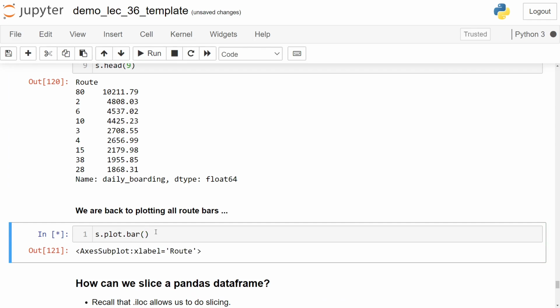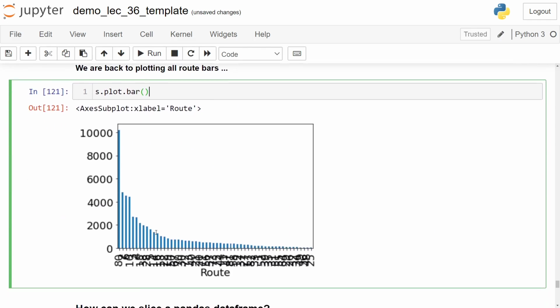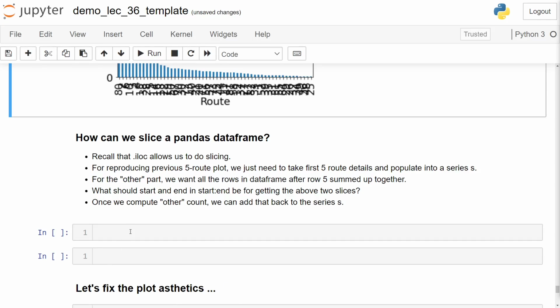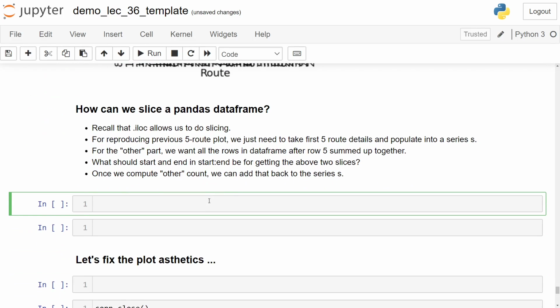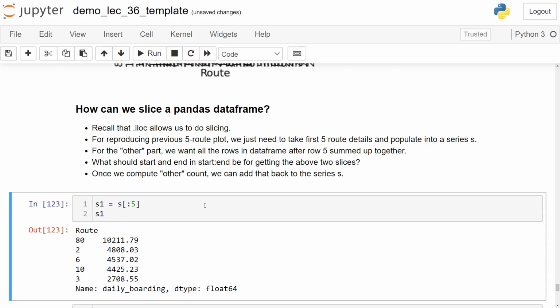S.plot.bar. There we go. Oh, we're plotting everything again. But we do have the right labels. Okay, I can see the first one's 80 right there. So I'm going to do some slicing of this series. Create S1 equal to S. I want to slice it. We'll grab the first 5 rows here, and check that out and make sure it looks good.